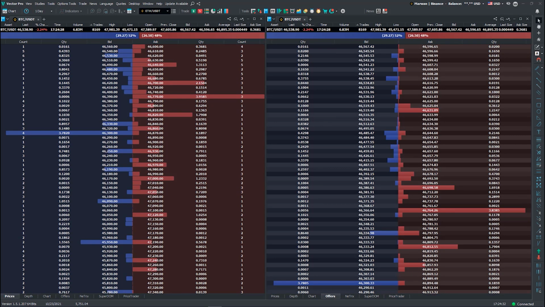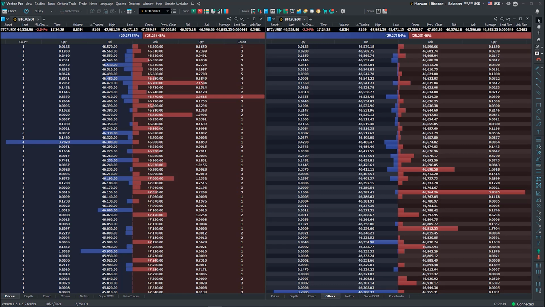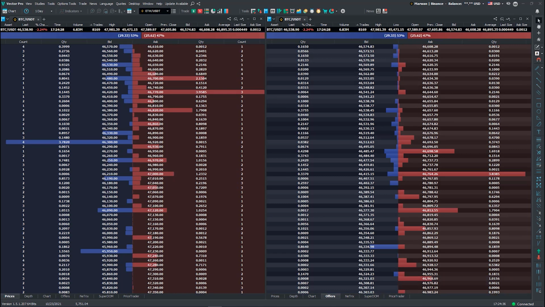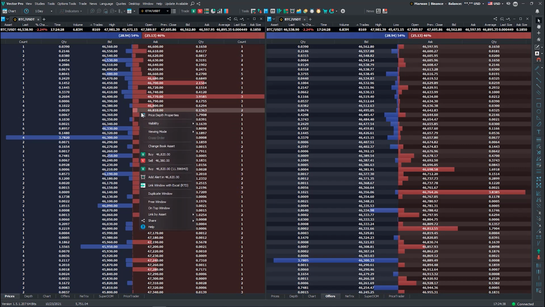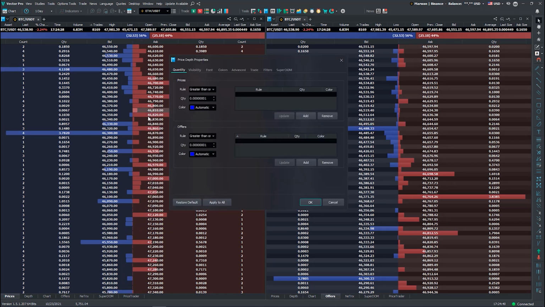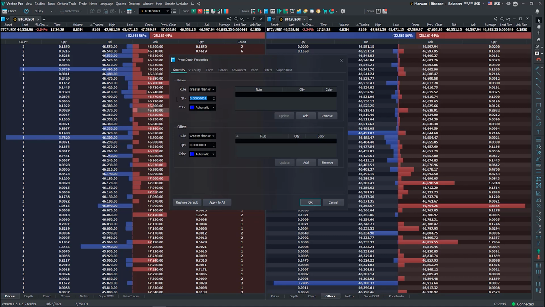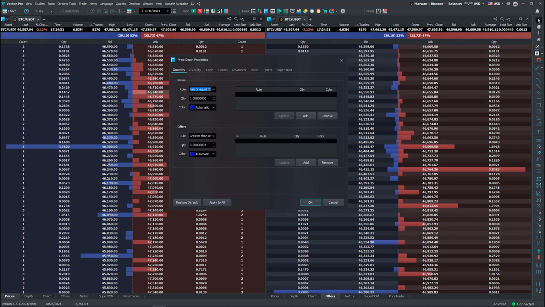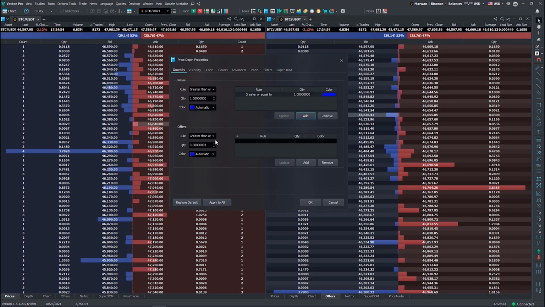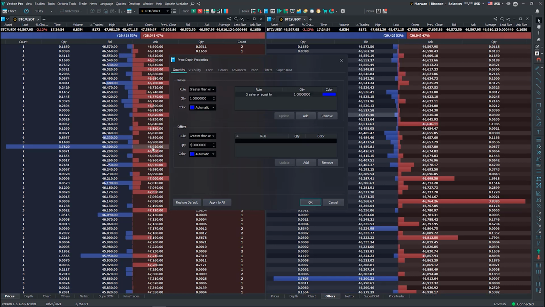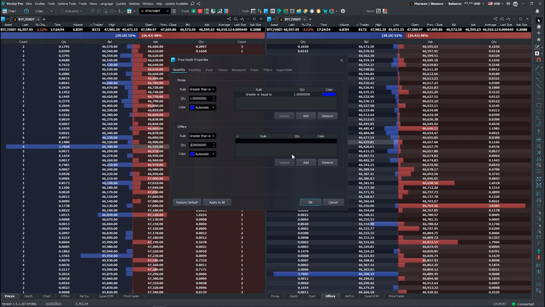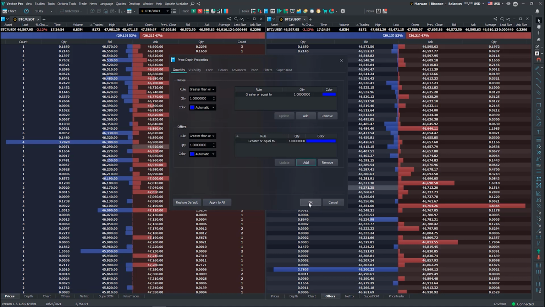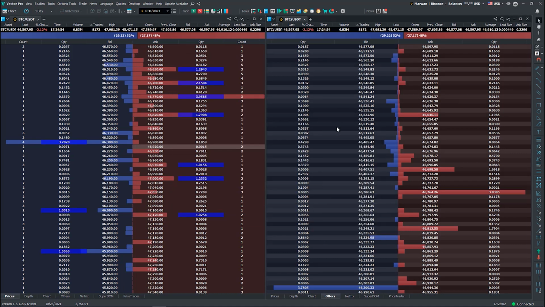Now I'd like to talk about a really cool customization feature that can be done under both these tabs. So what we'll do is we'll right-click directly on the screen, access Properties, and under the quantities tab, we're going to want to change the quantity to 1. We'll keep the rule the same, which is greater than or equal to. Go ahead and add here. Change this to 1 as well. Go ahead and add. Click OK. And do the same on the other side here.